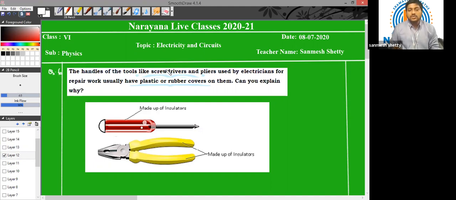The handles of tools like screwdrivers and pliers, which electricians use for repair work, usually have plastic or rubber covers on them. Can you explain why? Whenever an electrician is dealing with or repairing electric circuits, he needs all these tools, right? Now imagine if all these tools were completely made of metal, then what will happen? The metal can easily pass electricity through it.